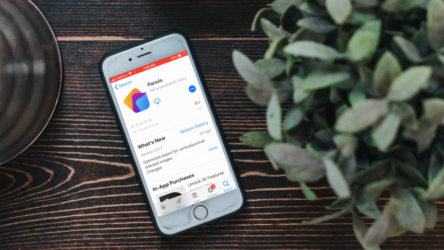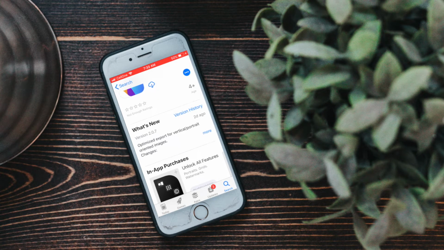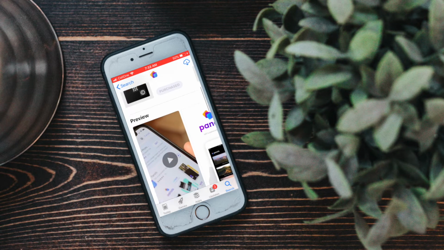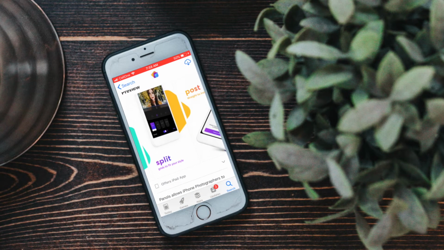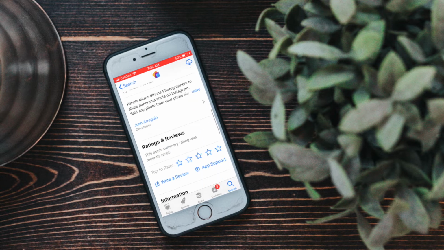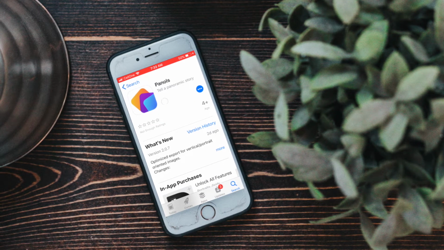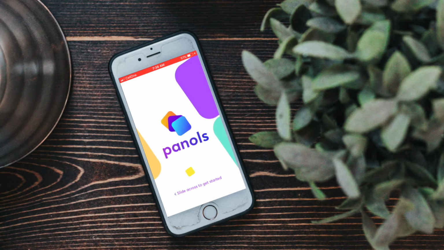Okay, so the app name is Panols, and for now it is available only on iOS. It costs around $2, which is pretty little, so you can definitely check this out, because if you use it, it will definitely improve your Instagram a lot. So after downloading, just open this app.